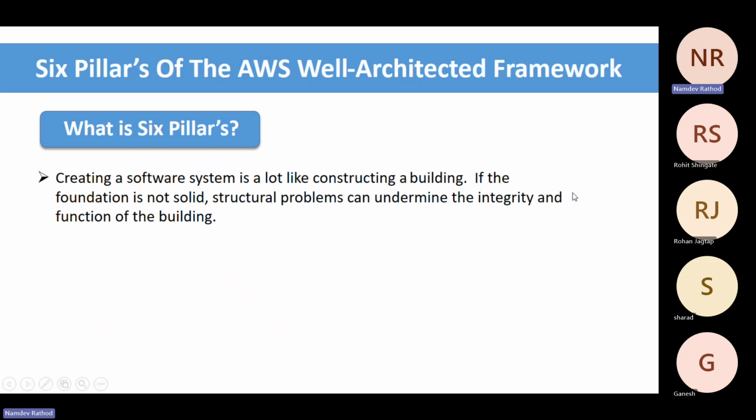So any questions on that in the cloud computing model? No, sir.